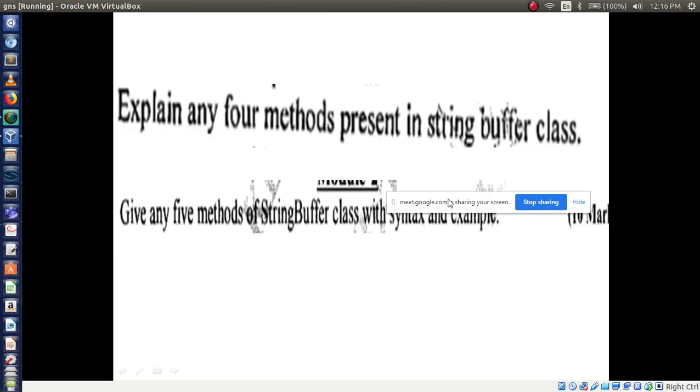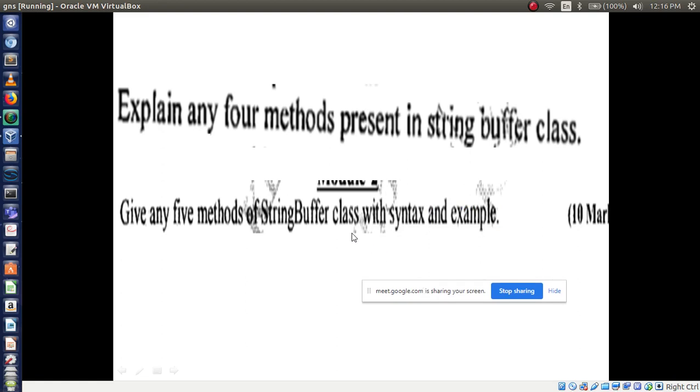Now you have questions they have asked in your exam. Explain any four methods present in the StringBuffer class, or give any five methods of the StringBuffer class with syntax and example. It is a 10 marks question. Okay, now let's see what the methods are. Previously we saw those were all constructors, StringBuffer constructors, but now we will see the methods.